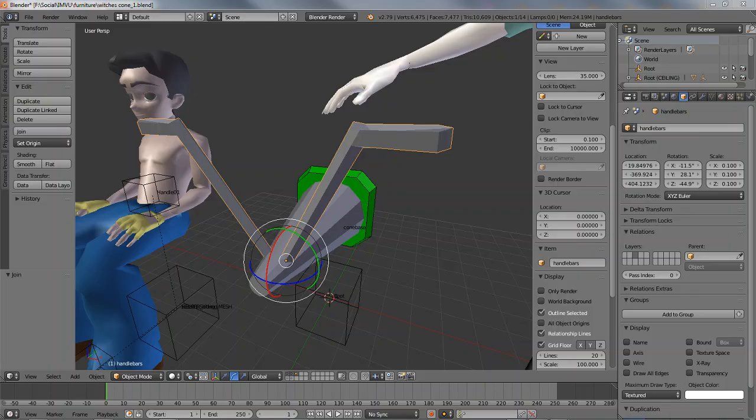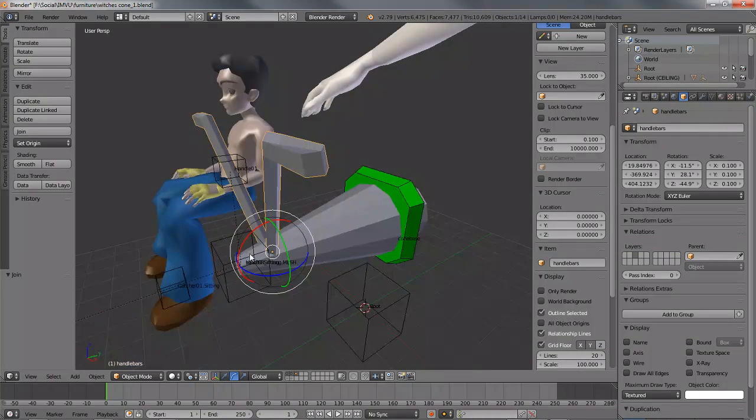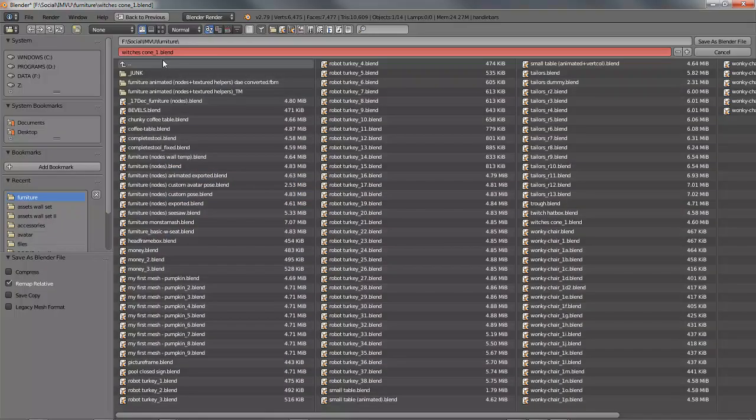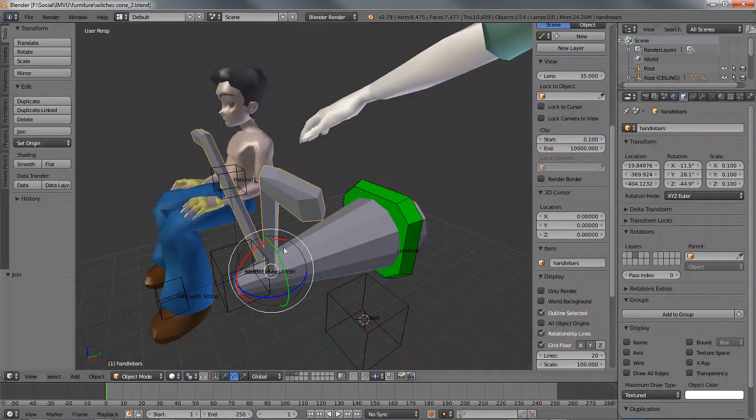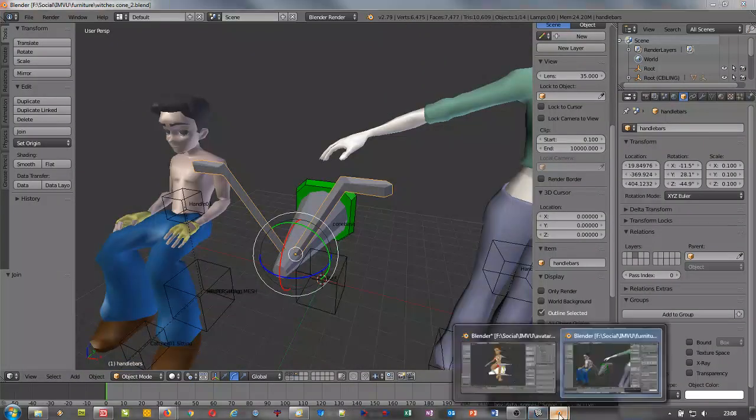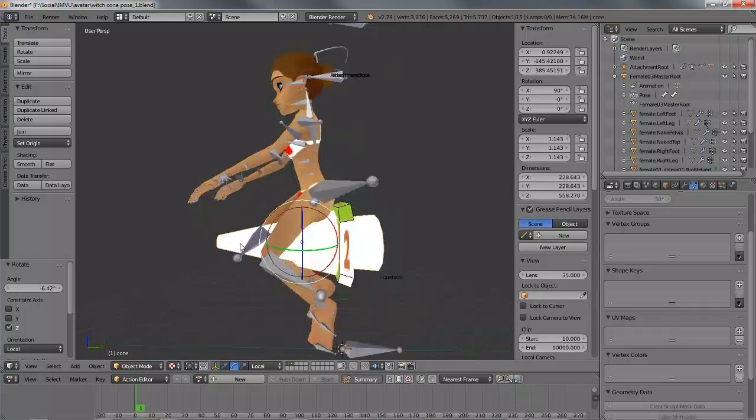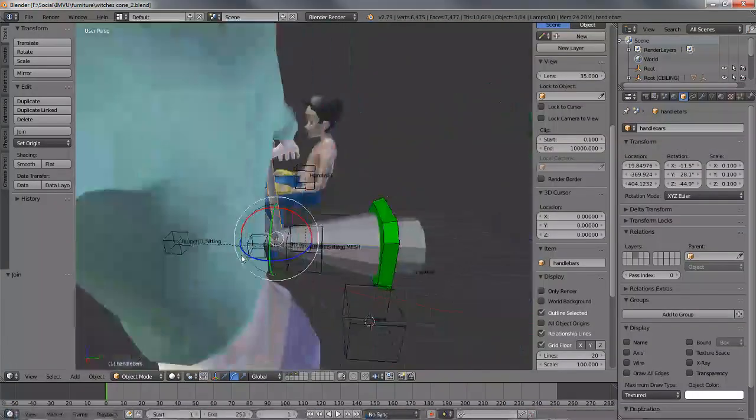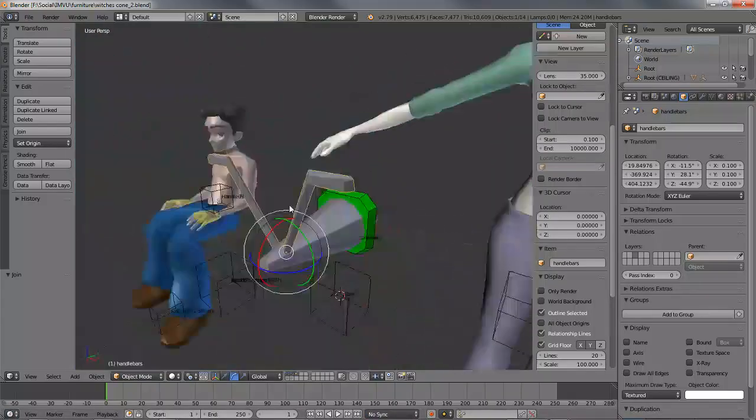Okay, everything looks okay. So we've got handlebars. Save a version of this. Save as version 2. And what we can do here, go back to the pose file. So everything is still in place where it was before. We've just added handlebars. That's all.